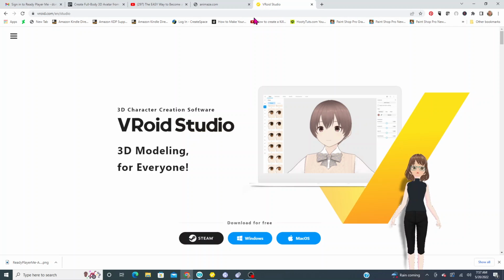So today what I'm going to do is show you how to build an avatar character on Vroid Studio. Just type in Vroid Studio and it'll come up. I have Windows. It is a free download, but it's also available for Mac, and if you want to download it into Steam, you can do that. I've already got it downloaded, so I'm not going to download it again.